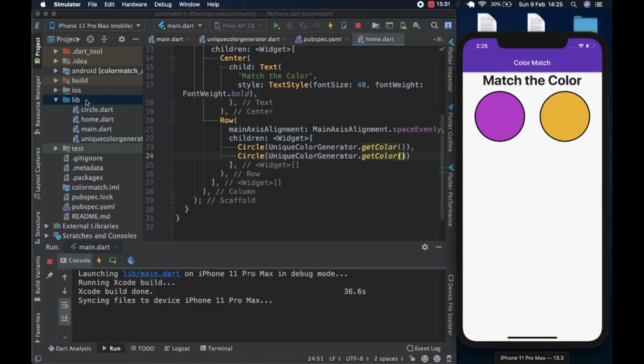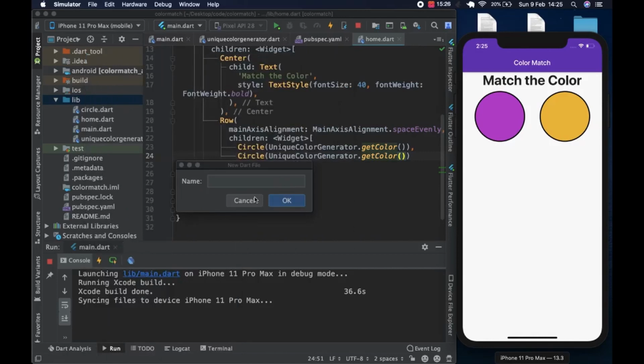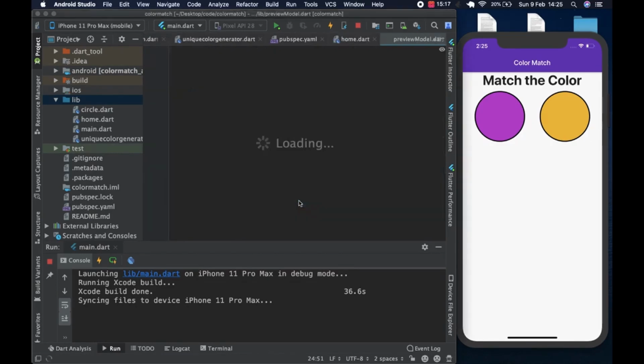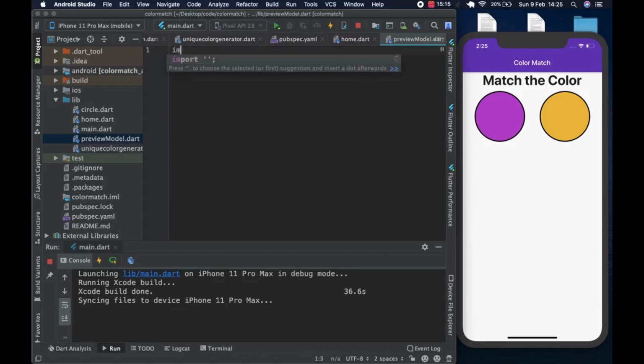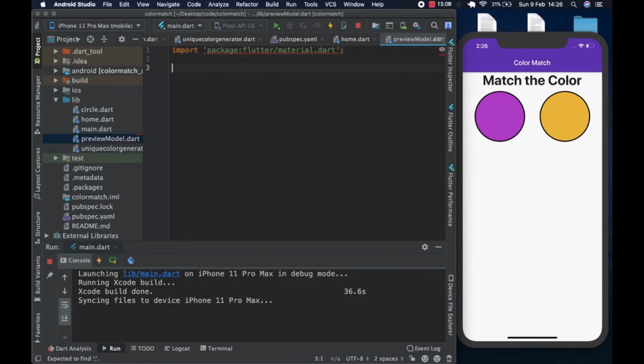So first things first, we're going to go to the lib folder and create a new Dart file. Let's call this preview model. Yeah, hit OK. And first things first, import, as is almost always the case, Flutter material dart. And after that, we can work with the class. The class will be called preview model.